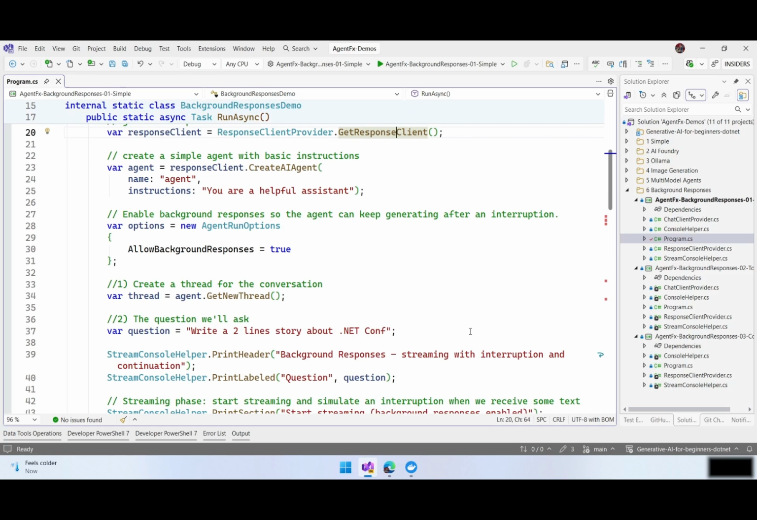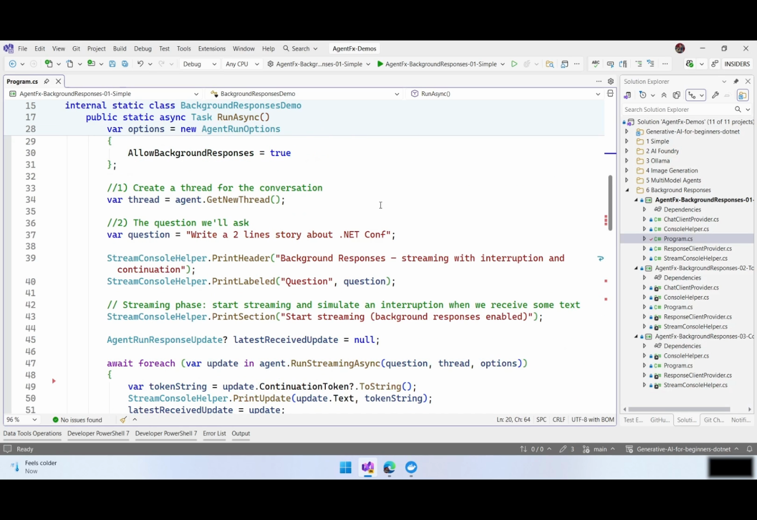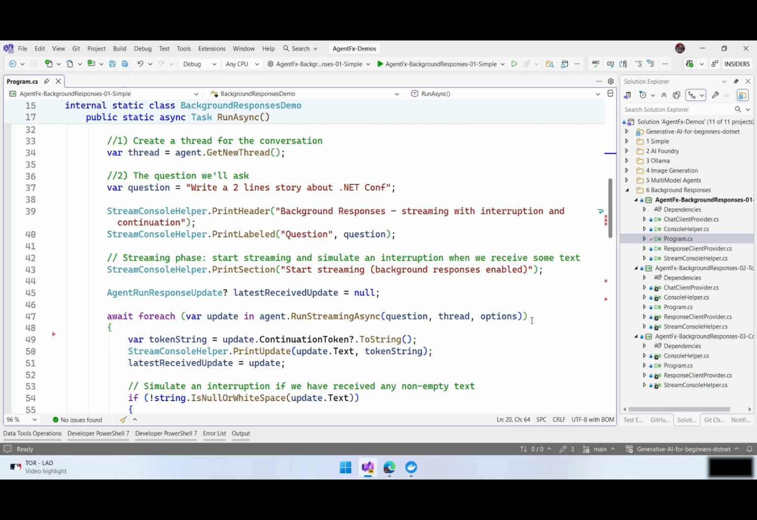Then we are going to focus on creating the new agent run options, where we define that we are going to use background responses. And remember, this is the line that is going to add this. Then we have a new thread, and then we ask a question. In this case, I am going to ask for a 2-line story about .NET Conf. .NET Conf is coming in a couple of days, so this is something like this. I have a Stream Console helper here to make it nice in the console application.